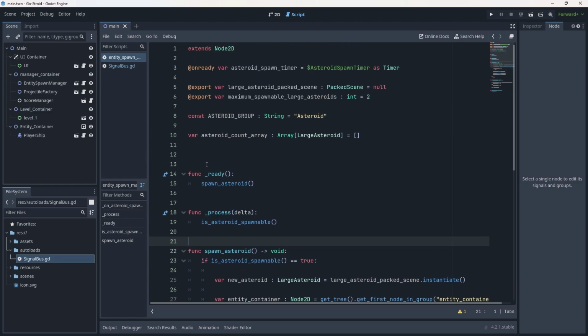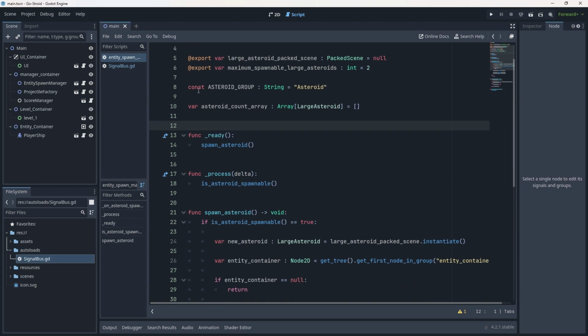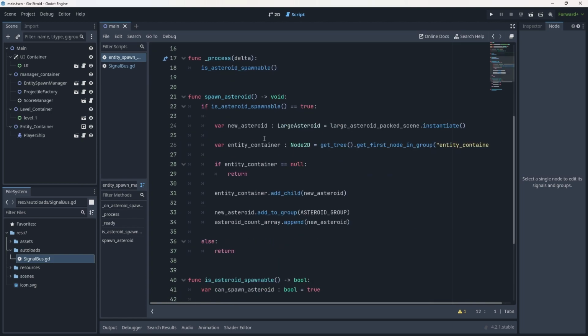If we come back into our entity spawner here, and we come down to the spawn asteroid function, we are doing a lot of modifying here already, where we are grabbing certain parts of the asteroid and we're adding things to groups, we're appending it. We can modify this like we do with the projectiles. And once again, if you remember with the projectiles, we use a lot of internalized signals to do little things.